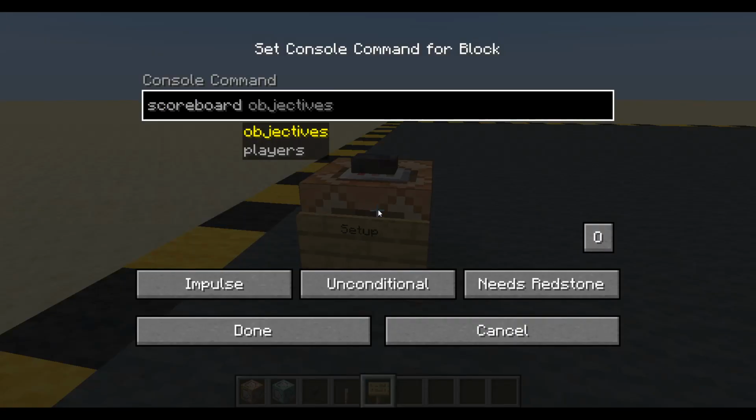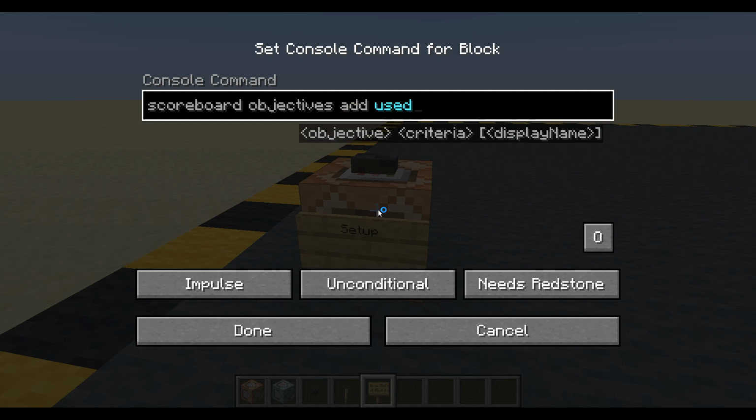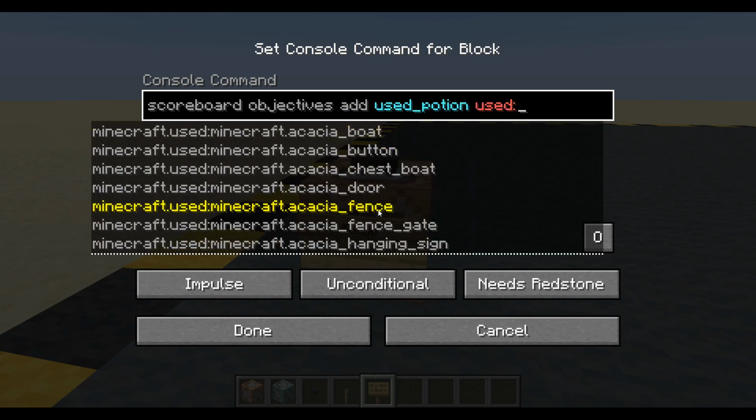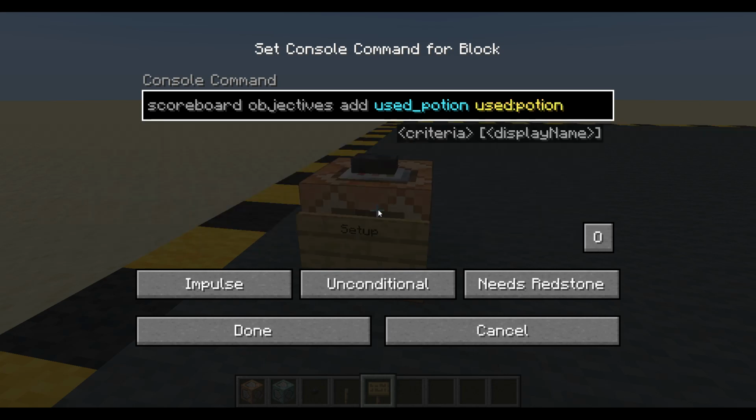Right, I want a scoreboard to tell when I drink a potion. Now, a water bottle is considered a potion. And to make this easier, we're going to say, well, if you drink any potion, they've all basically got water in, so that's going to help your thirst. So we're going to add used potion, used:potion.